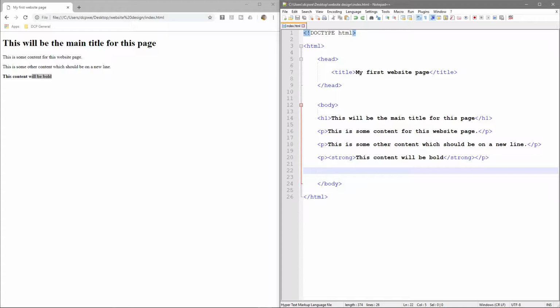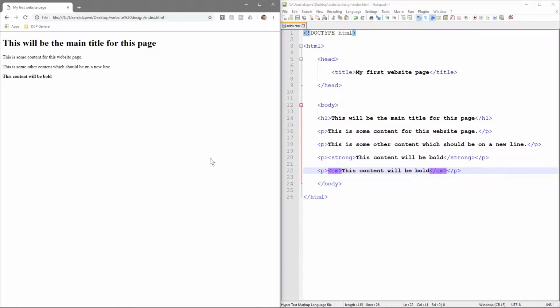Now, there's another tag which we can use, which is the italic. So how would we make something italic? We can use something called the emphasize tag. Yeah? So we'll copy this line down, so select it and copy it down, and we'll type in here EM, and we'll close it with EM. So this is to emphasize something. So now you can see it's italic.